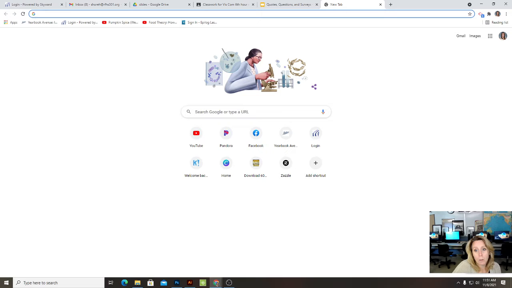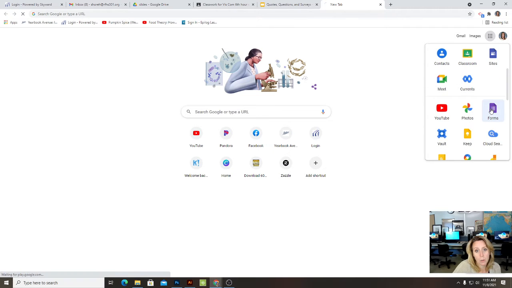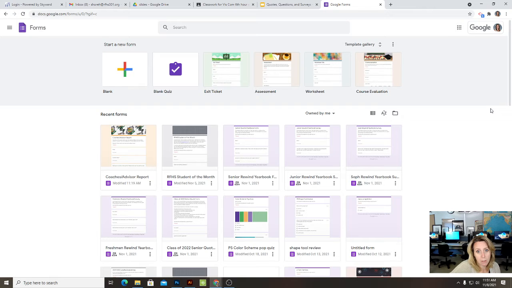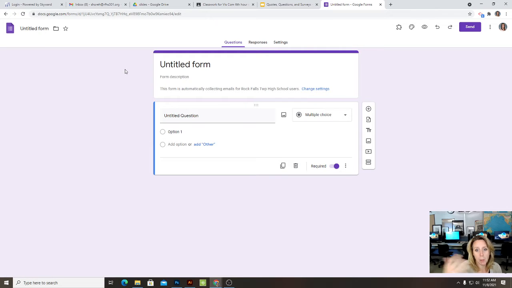So in Google, obviously you're going to click on the dice and you're going to scroll down until you find the Google Forms option. Chances are a lot of you guys have actually filled out a Google form, even if you've never created one yourself. We're going to start by clicking blank at the top. And you're going to notice you come up with a blank template here.